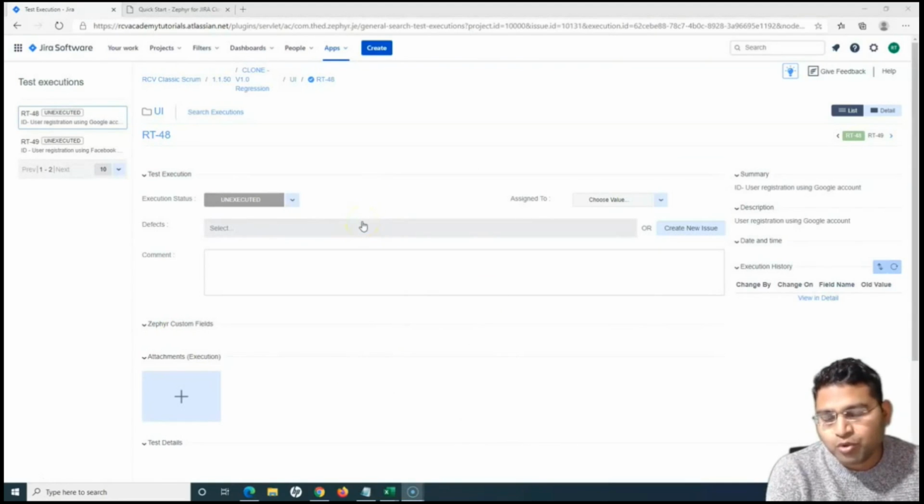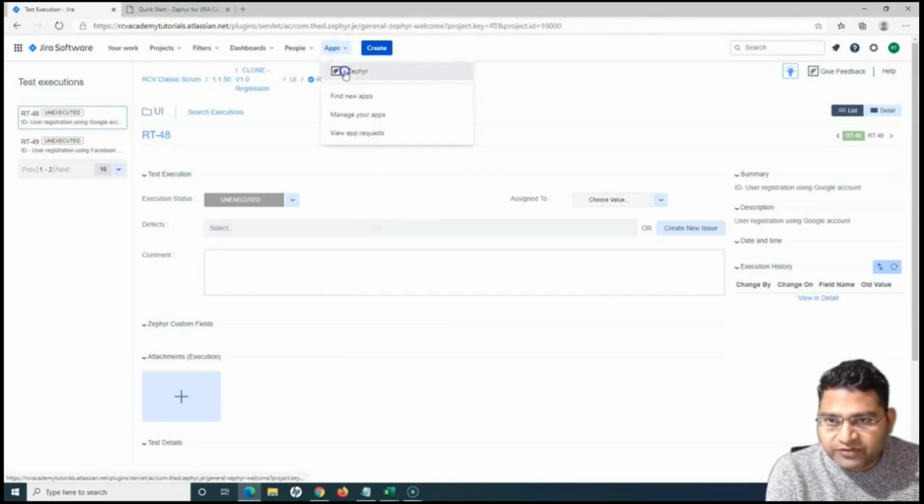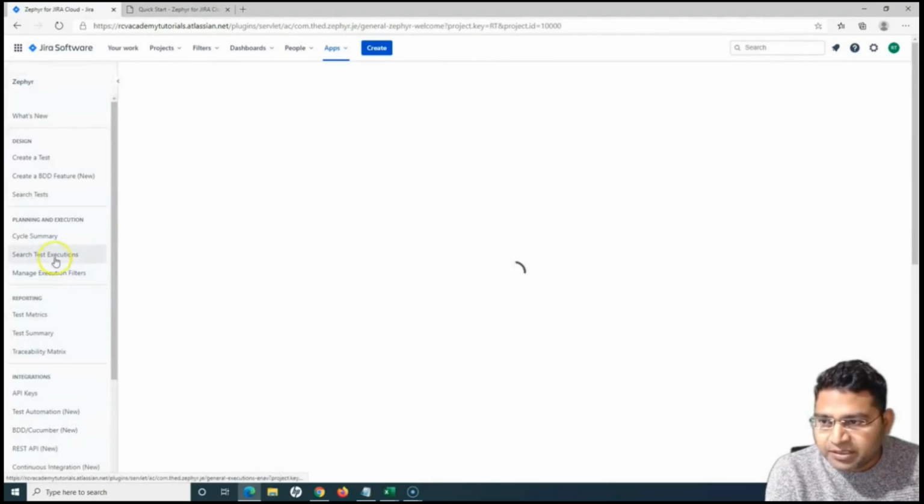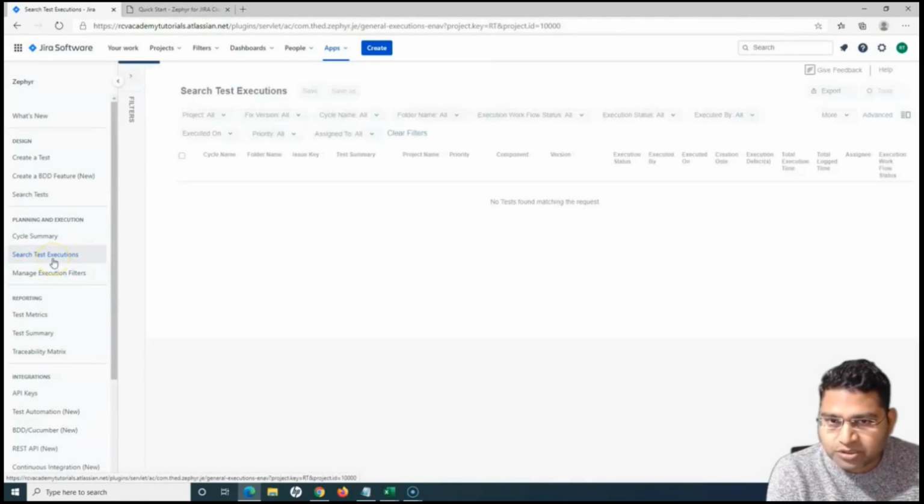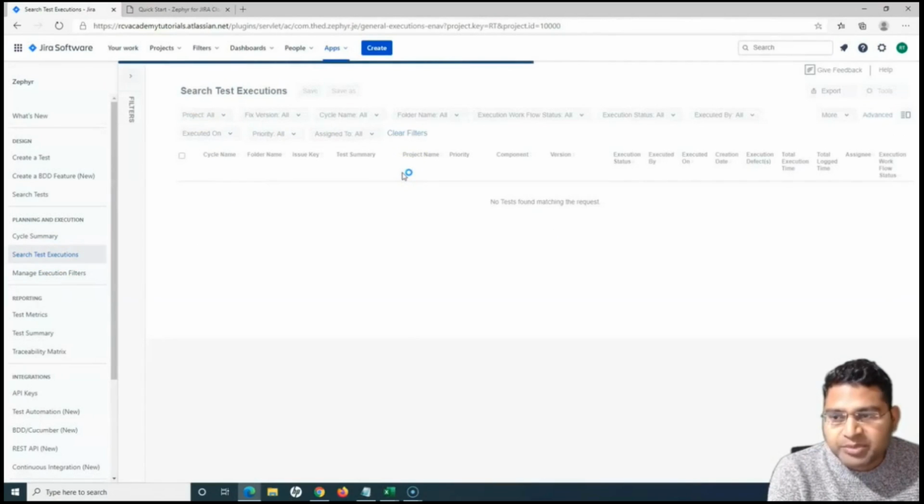Now say, for example, you are working as part of the test team. The best way to figure out which test cases or issues are assigned to you, and then execute from there, is to go to the Zephyr interface again. Here, in the search test executions, I can open or filter out the test cases that are assigned to me.